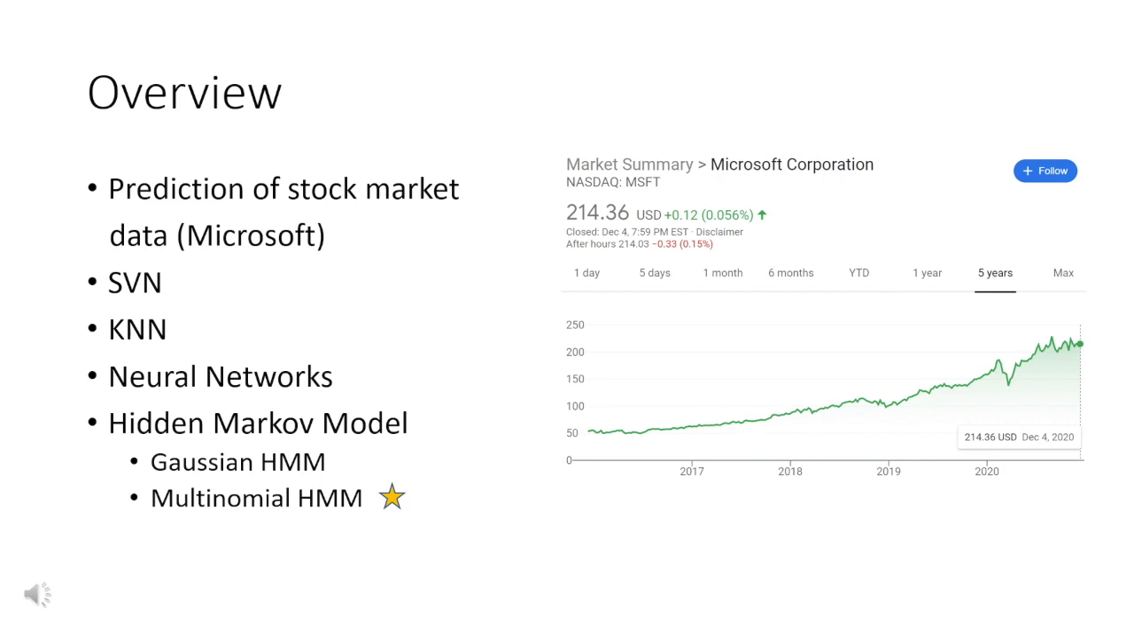A quick look into machine learning methods useful for time series such as stock prices are SVM, KNN, neural nets, and hidden Markov model. Through my research, the hidden Markov model was pretty popular for this application, and most papers did Gaussian HMM, but I chose to do the multinomial HMM because it's simpler.